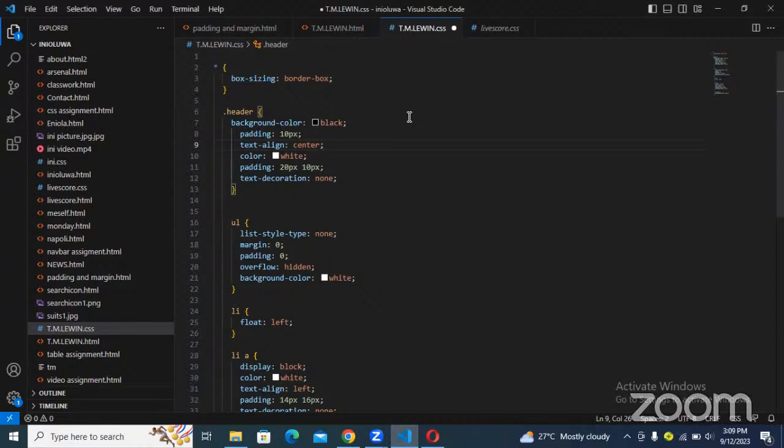Okay, so hold on. Why is there a background color here? So remove the background color.